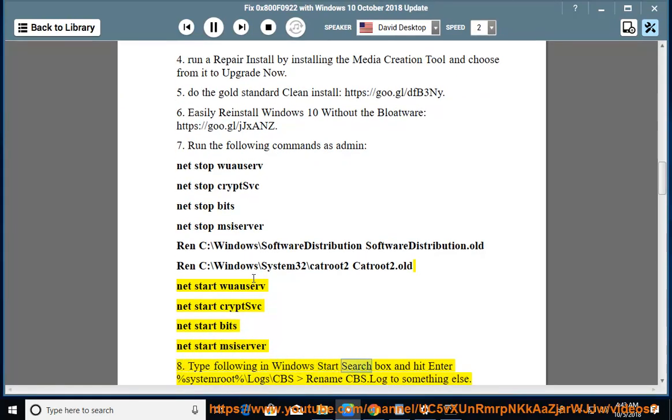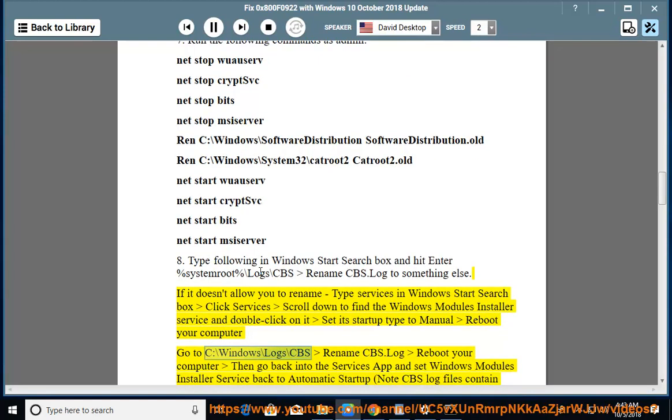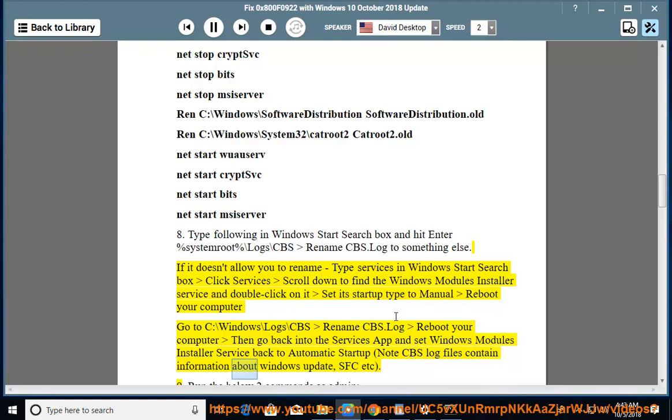8. Type the following in the Windows Start search box and hit enter: %systemroot%\logs\cbs. Rename cbs.log to something else. If it doesn't allow you to rename, type services in the Windows Start search box, click Services, scroll down to find the Windows Modules Installer service and double click on it, set its startup type to manual, reboot your computer, go to c:\windows\logs\cbs, rename cbs.log, reboot your computer, then go back into the Services app and set Windows Modules Installer service back to automatic startup. Note: CBS log files contain information about Windows Update, SFC, etc.